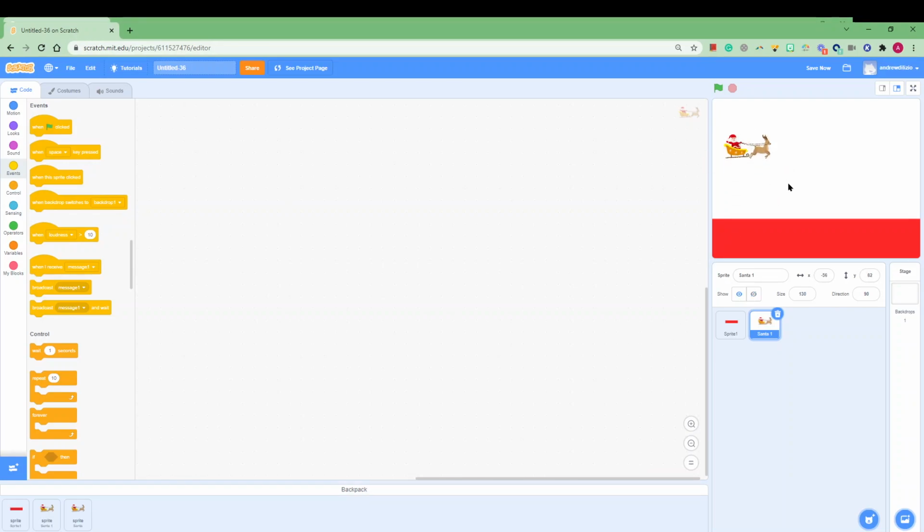So I've got my little Santa here, and what I want to do is allow him to fall and hit this base right here, but fall quicker and quicker as he drops down. So let's get started. Let's see how this code can work.